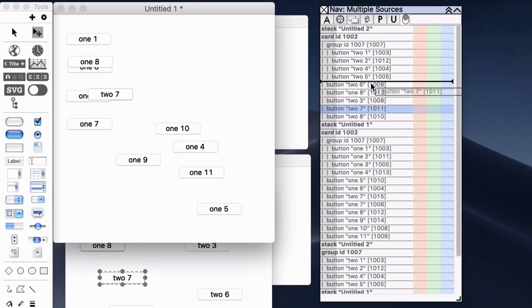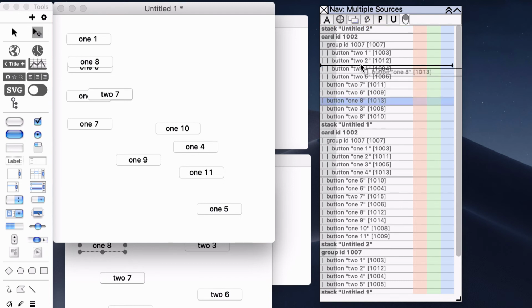Creating Navigator 7 required completely reworking how Navigator relayers controls, which resulted in several improvements. First, if you drag a control beneath a group, Navigator is now able to relayer the control properly without placing it into the group. Of course, you can still drag controls into and out of groups. And if you drag a grouped control to the bottom of the group, it will remain in the group.